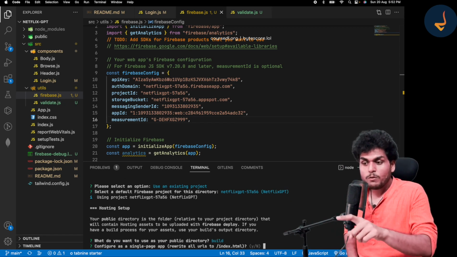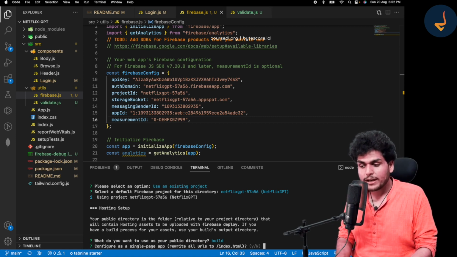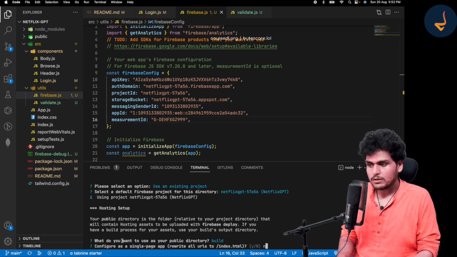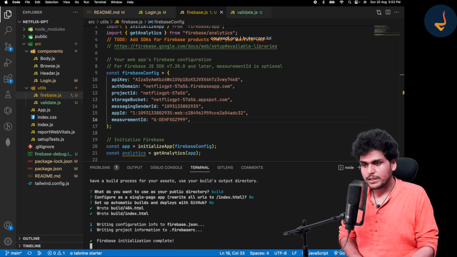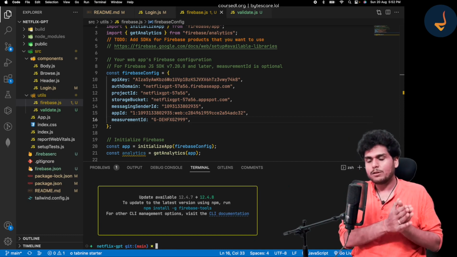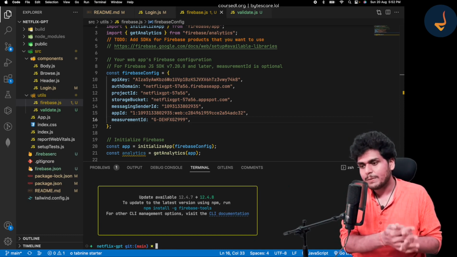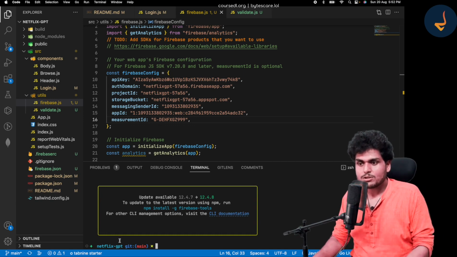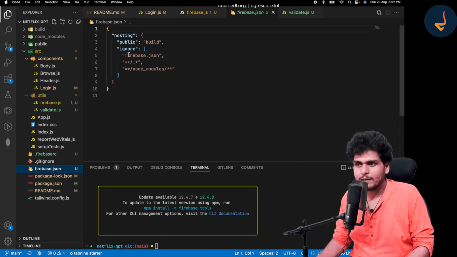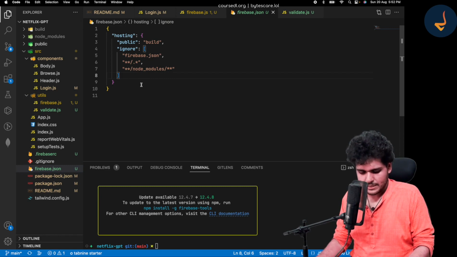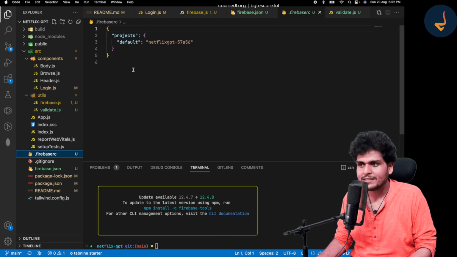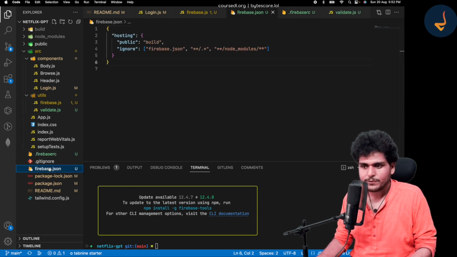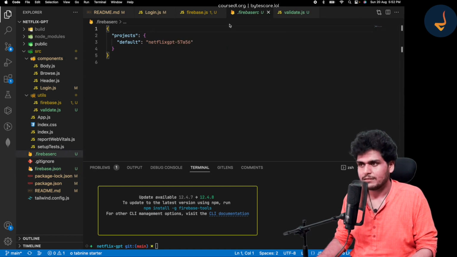Hit enter. Configure as a single-page app, rewrite all URLs to index.html? No. Set up automatic builds and deploys with GitHub? No, I don't want to do this. And it created my Firebase config. Got it? So now it has given me firebase.json and it has created a few configurations for us here in firebase.json. It created the .firebaserc file also. So .firebaserc, firebase.json, we are done with this thing here.